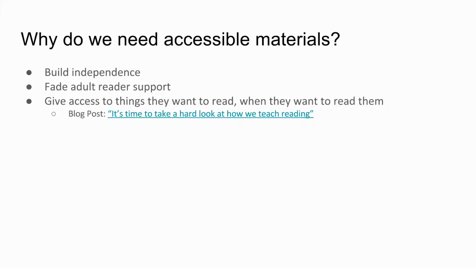Also, it's about giving students access to things that they want to read when they want to read them. So it's about giving them access to things that are engaging for them to read and build a love of reading, and help them build knowledge in areas of interest to them that might be above their independent reading level. There's a blog post there if you have time at a later date to take a peek at that. I encourage you to do that.